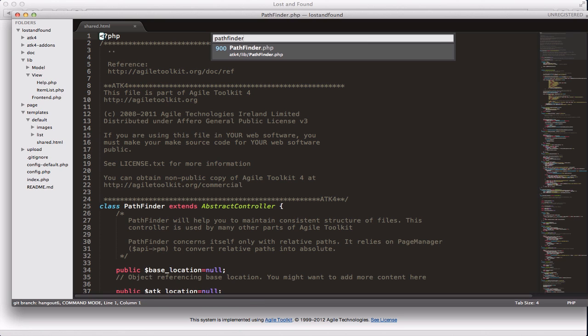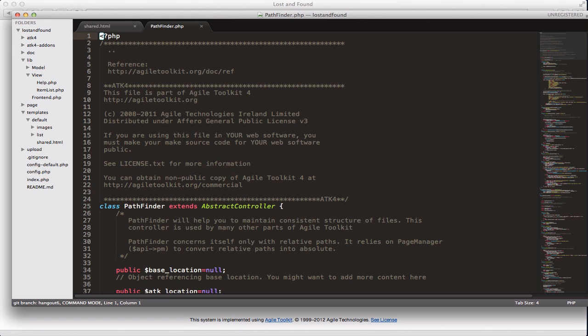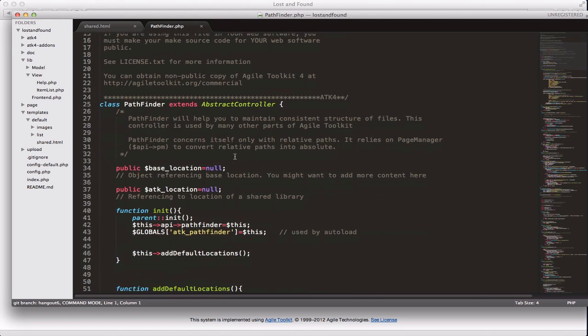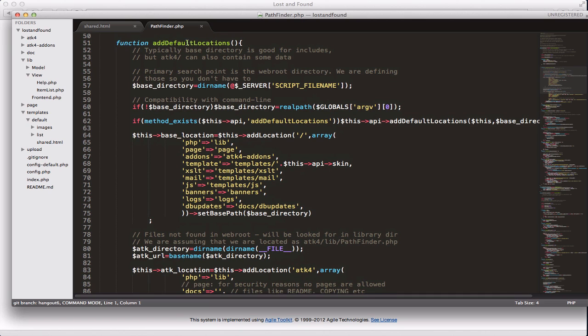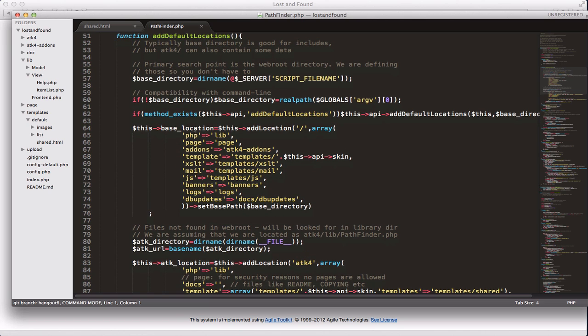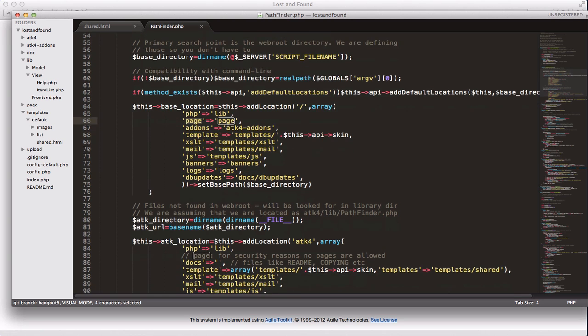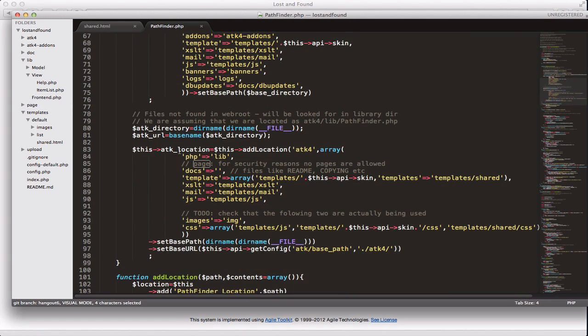That's right. I will briefly look inside this Pathfinder class. I will not go into details because it's pretty low level. The only thing I want to show you is the default locations, which are defined here. The method is called default locations, and it says that the PHP files are located inside the lib folder, the page files are located inside the page folder, add-ons are inside ATK4 add-ons, and so on. After that, it also defines the ATK location, so it says what is located inside the ATK4 folder.